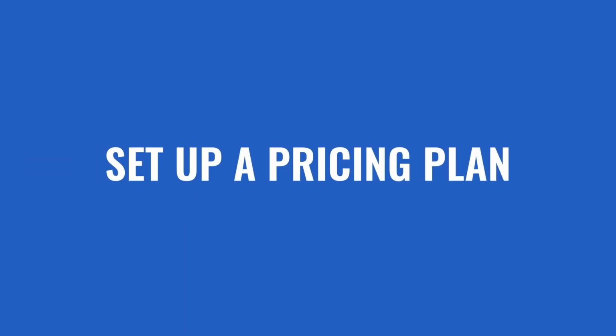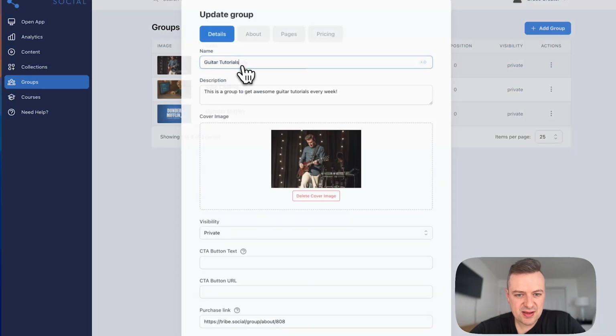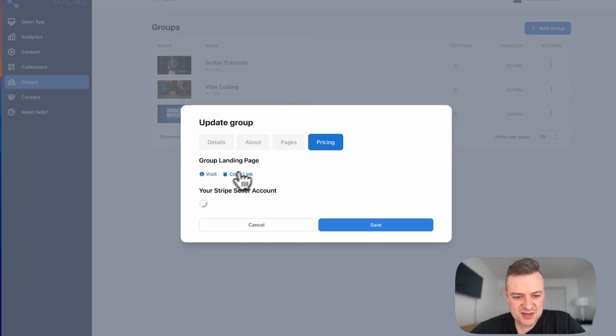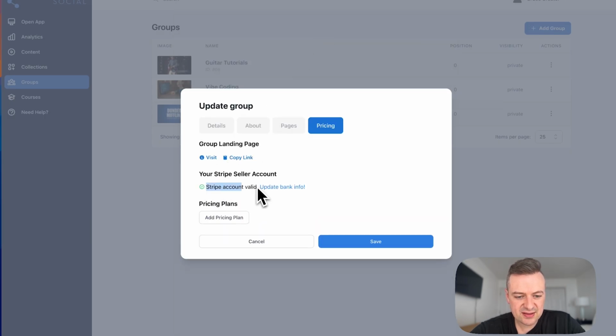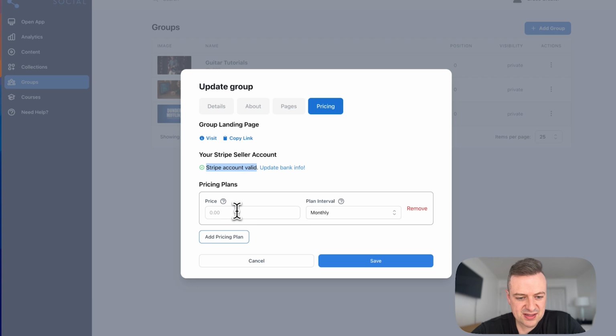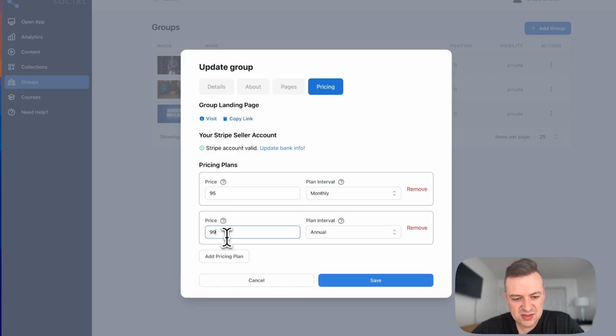So to now add a price, we're gonna jump into this group, and I'm gonna click on pricing, and you'll see now that it says your Stripe account is valid, and now we can add our first pricing. I'm gonna hit $95 for monthly. Here you can select monthly, annual, and one time. You can only have one of each of these, of course, to keep the logic the same. So I'm gonna make that $995.